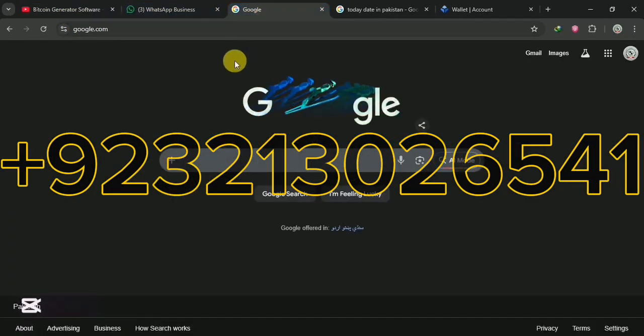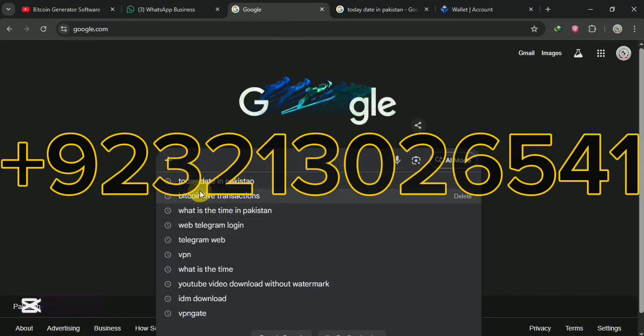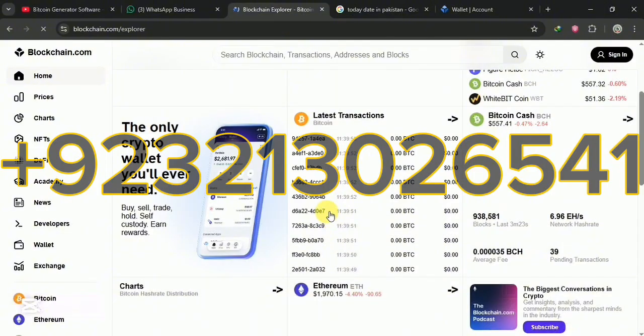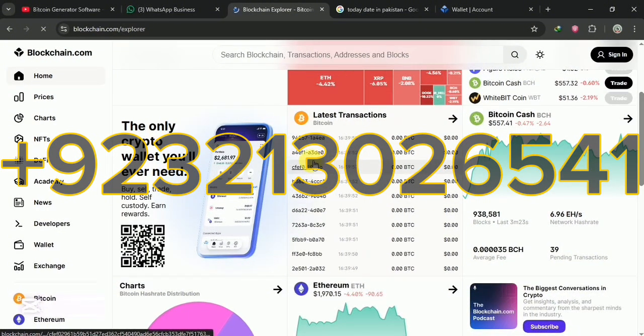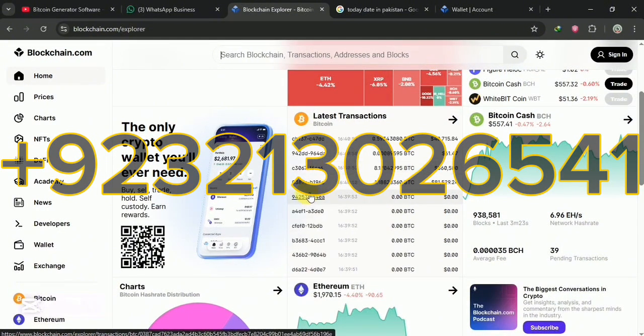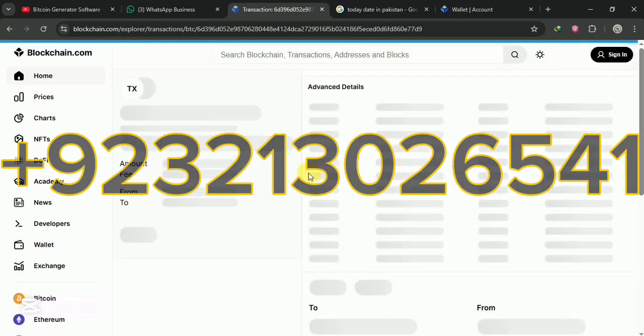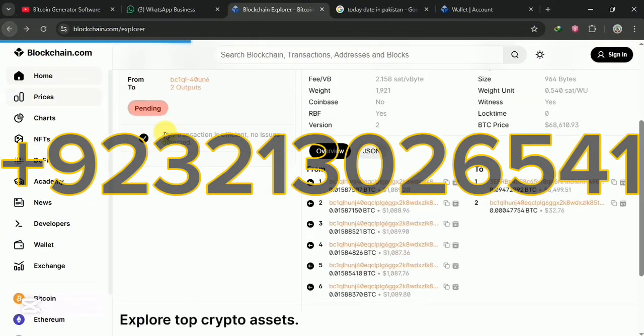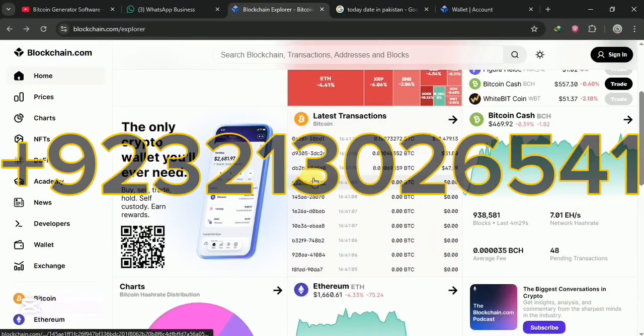Let's find a transaction first. Bitcoin live transaction, and show the official website of the blockchain explorer. Let's find a transaction which is under 0.07 BTC. Okay, yeah, it's higher, I guess. No, it's high. It's 0.09, but we can't do that. We can do any under 0.07, but it was higher. So let's find once again.